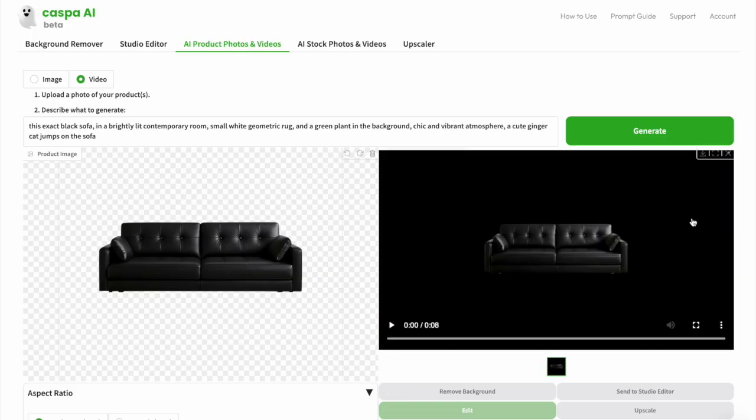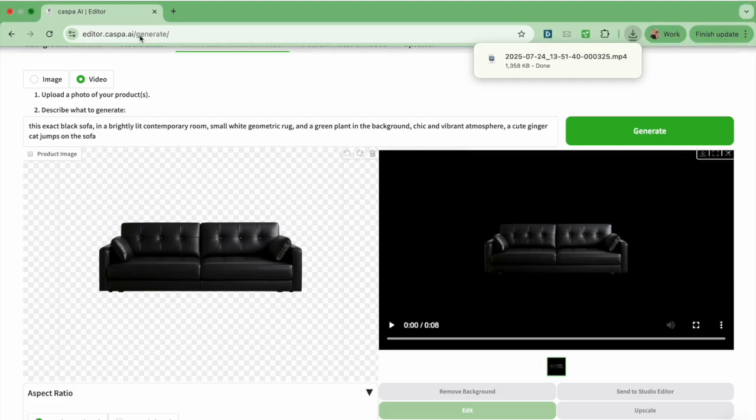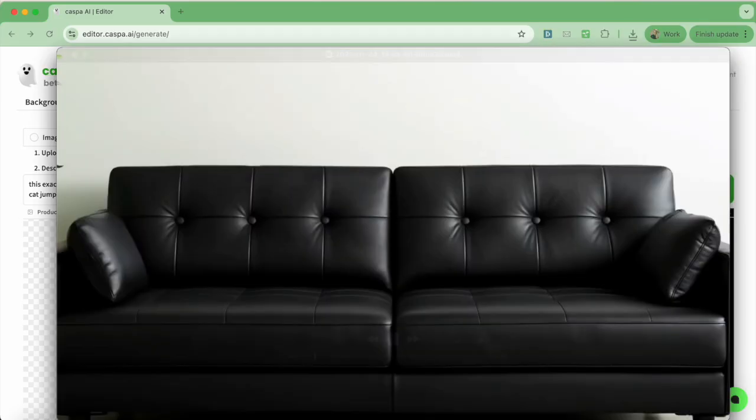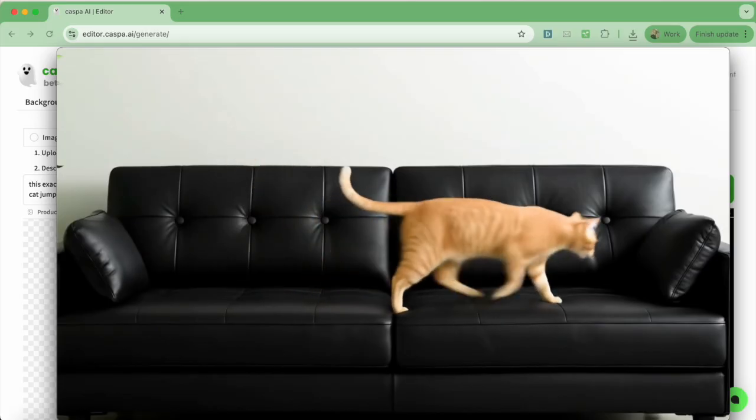I like how this one turned out, so I'm going to save it by clicking the arrow on the top right. They don't always turn out perfect given the nature of AI, but you can use it to get a general idea of how it looks and regenerate with a different prompt if necessary.